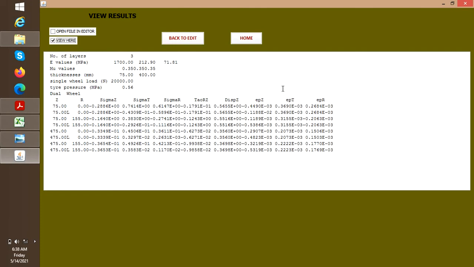Okay, here the epsilon is horizontal. This is similarly the horizontal tensile strain. This is the vertical compressive strain. So the horizontal tensile strain will be positive in nature. You can see the greater of these, at the upper layer, that is 75, which is BM and STBC, will be 0.369 times 10 to the power minus 3, and for 475, that will be the vertical compressive strain, which will be negative. The greater of that is minus 0.5319.